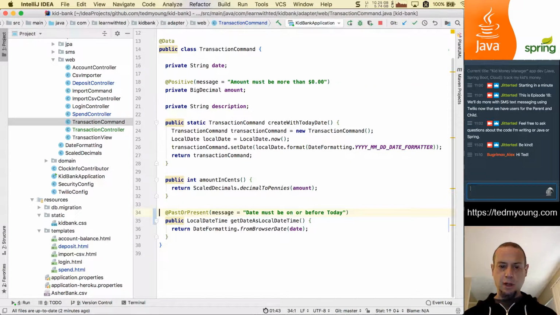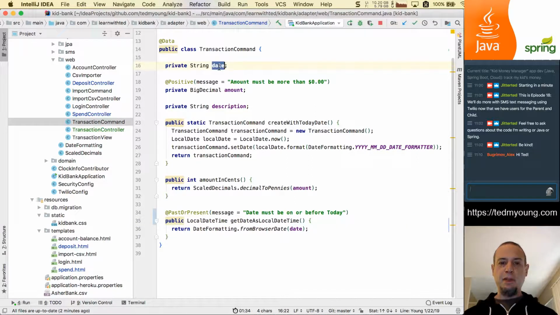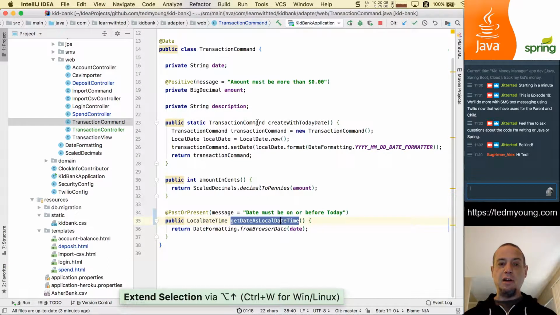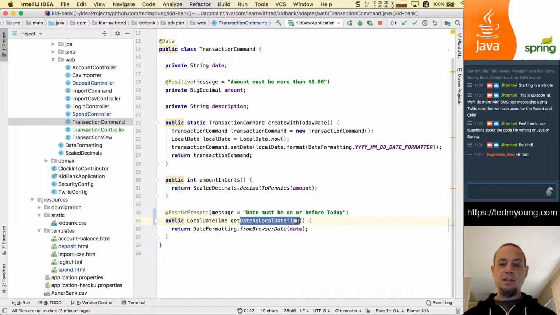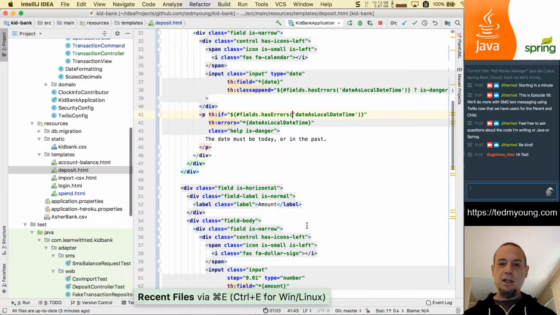So what I ended up having to do is put the annotation on the converted form of the date. Remember, this date comes in from the browser in a specific format. This converts it to a local date time. So the problem is that the name of the property that actually has a validation error is not date, because this one has no validation. It's actually date as local date time that has the validation. And so the way that was fixed was a little bit annoying.